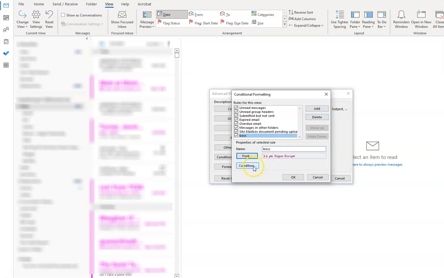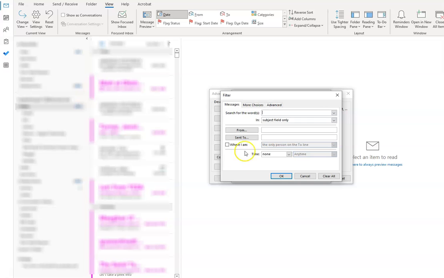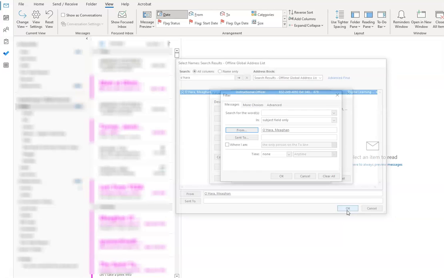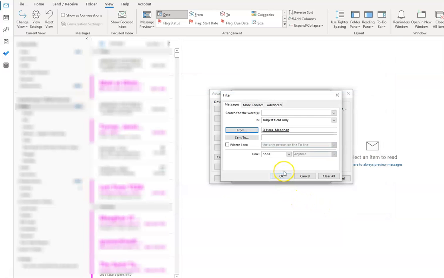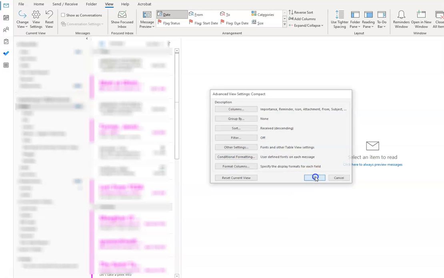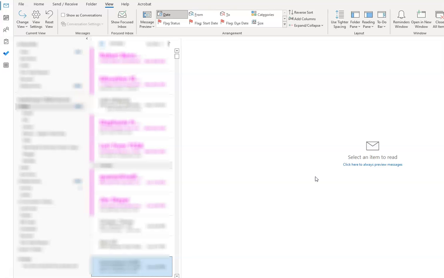And then I'm going to select condition. And I want it from. And then once I have that person selected, I'm going to click OK. And then I'm going to click OK again and OK. And so now anything that comes from my boss is going to be in that purple script color.